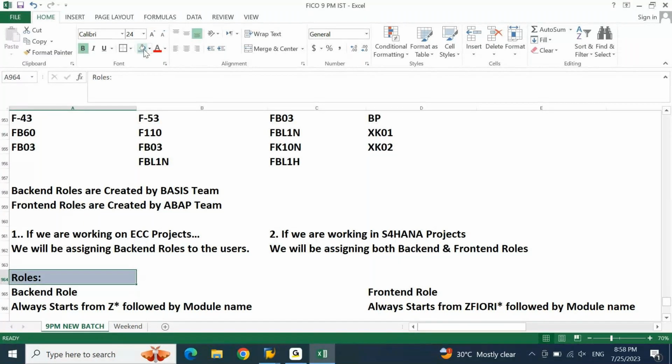Sir, implementation team consultant and support team consultant are different, or they are from the same company, or it is a different company? It can be from same company, it can be from different company, both are possible. Okay.